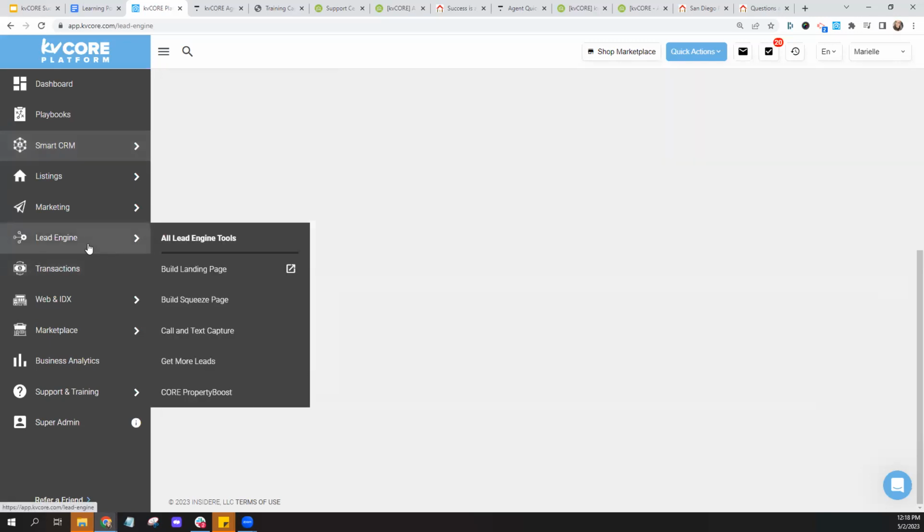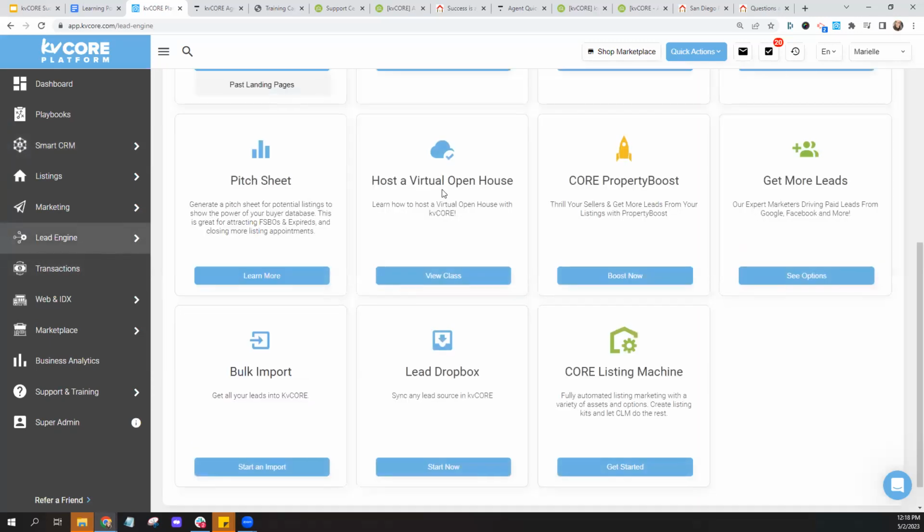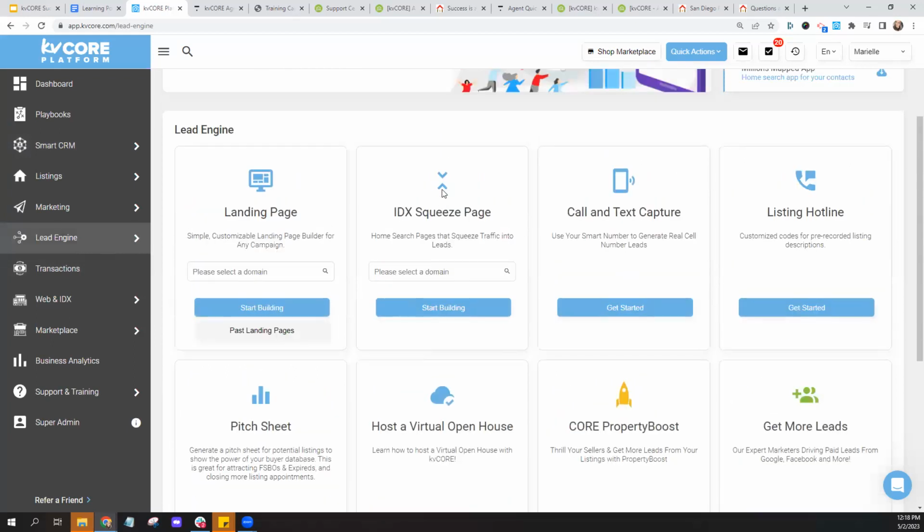Okay. Let me go into the lead engine and let's talk a little bit about the squeeze pages real quick. First thing you'll do is select a domain. I know there are some users joined with us here today who don't have a KV Core website connected. Please note that you will have to have one in order to utilize tools like squeeze pages from the lead engine.